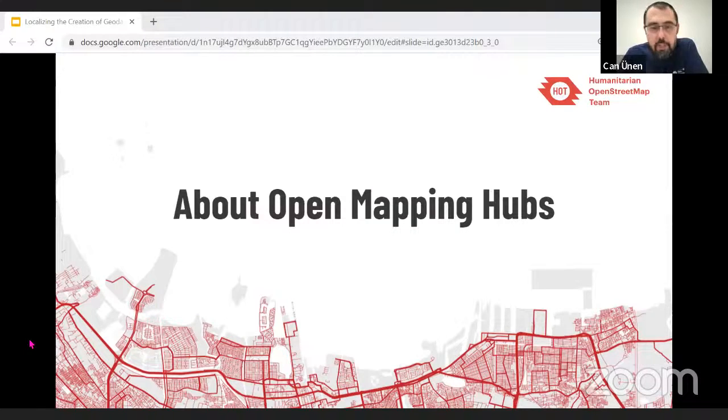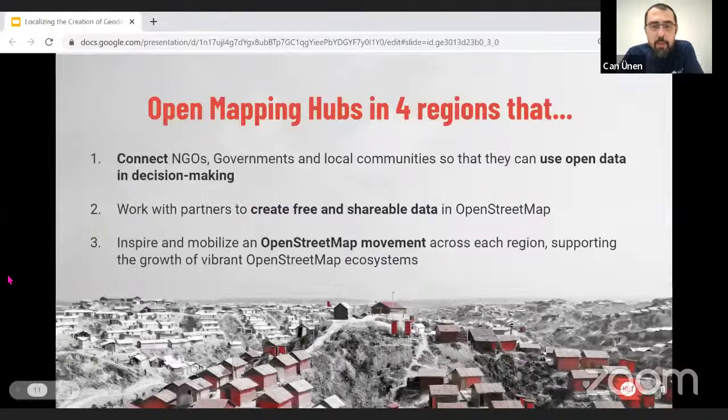So we can go on to the next slide, Annalie. Okay, thank you. As I said, the Open Mapping Hub is active in 4 regions. The 94 countries that Annalie has talked about are divided regionally. We have identified 4 regions, and we are aiming to connect NGOs, governments, and local communities together so that they can use open data in decision making.